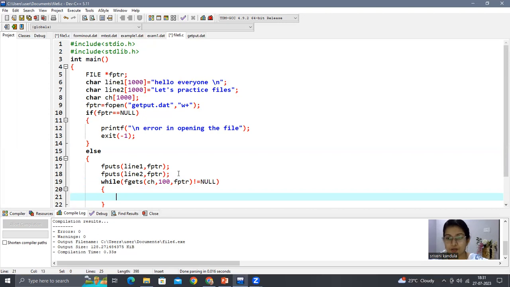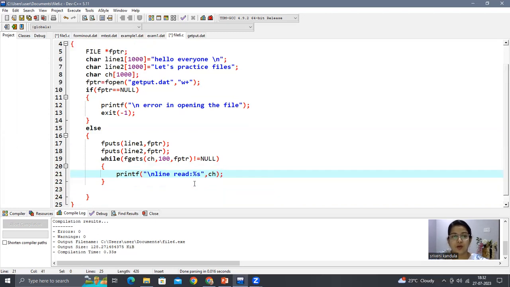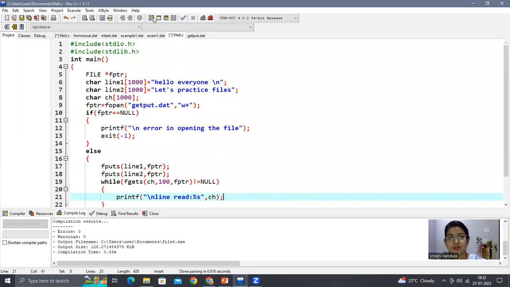Okay, so we have retrieved. Now let us print what is being retrieved with the help of printf statement. I want to see the result on my screen. Okay, line read, line that is read. Let me give a new line character here. So I just want to see what is the line that is read. Okay, so the line that is read is stored in ch. So that I am printing. So now let's run this. Before running, let's compile. And now let's run this.